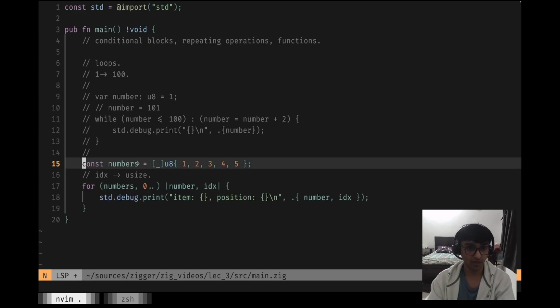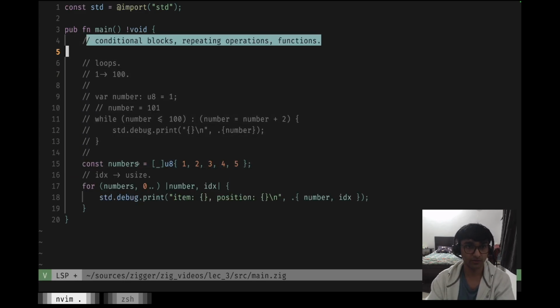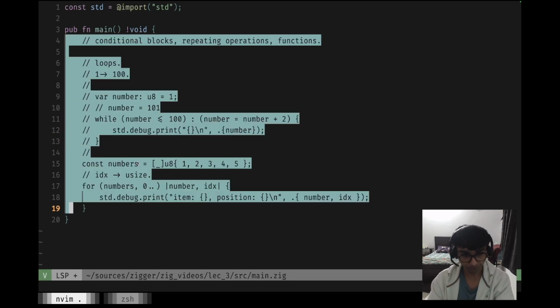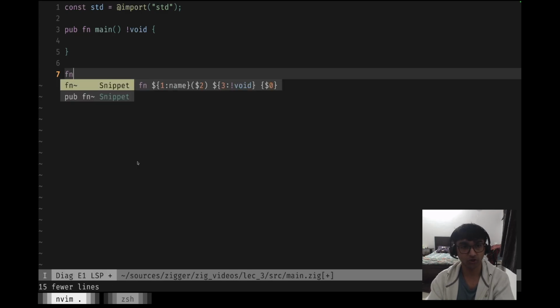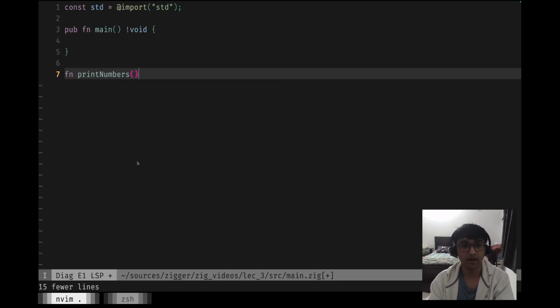What I can do is, instead of writing it here, let me just delete this and let me create a function. So it starts with the fn keyword for function, and let's just say some task. Okay, print numbers. And here, since we don't need any inputs, this is where you pass inputs. So if your function needs some input, you will pass it here. And here you write the return type. Since we are not returning anything, we'll just use void. And for now, we'll use an exclamation. We'll go over this in the next lecture.